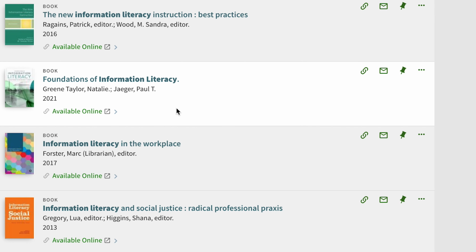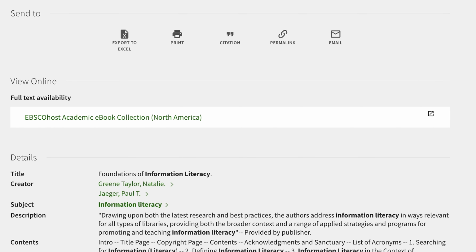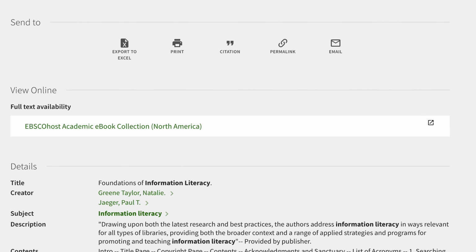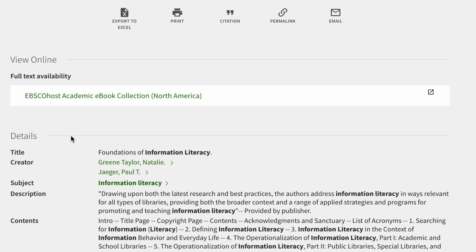here that looks somewhat promising. It's Foundations of Information Literacy. Its publication date is 2021. It's available online. So I just want to point out that there are some nuances here that you'd want to maybe talk to a librarian about the specifics of a text. I can link out to look at it.